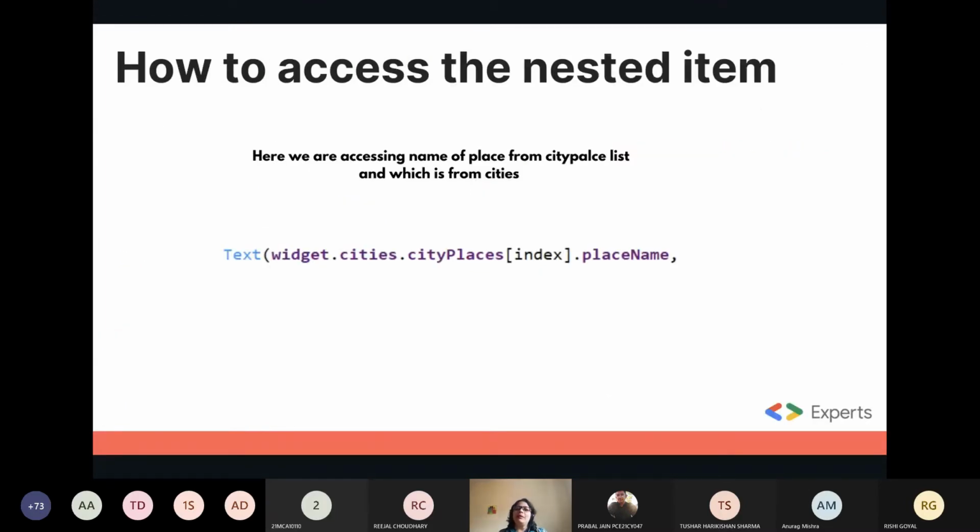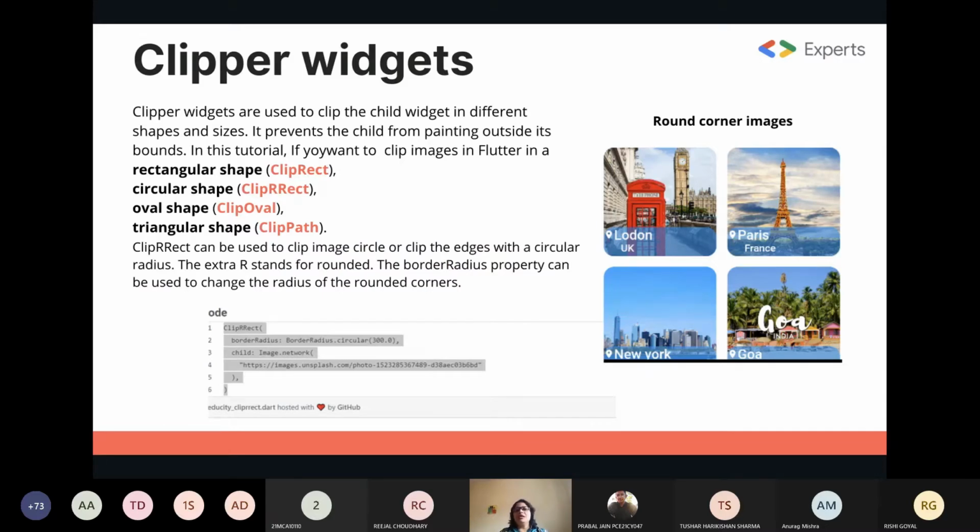Then next thing, as you can see here, I have created an image with circular corners. There are many ways you can make the changes in the code, or you can use different ways to do this. There is a widget called the clipper widget, so you clip the image. There are many types as well, but we are going to use the simple type, ClipRRect, in today's workshop. We will demonstrate that as well.